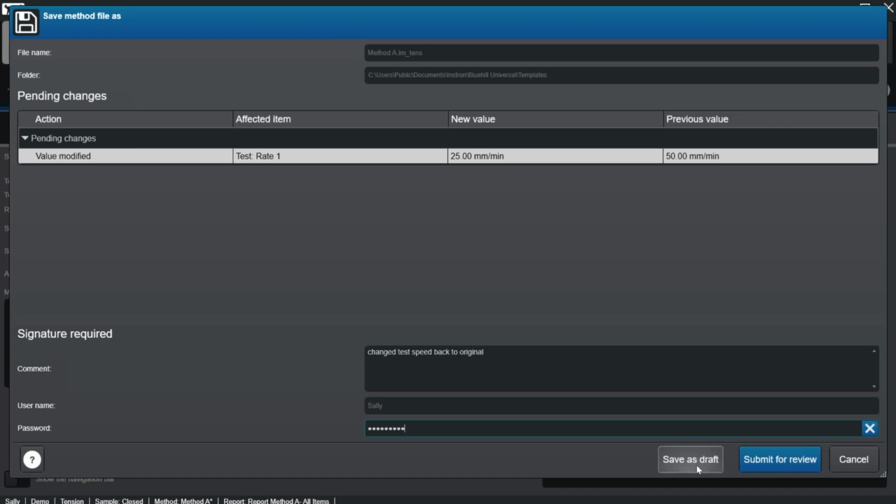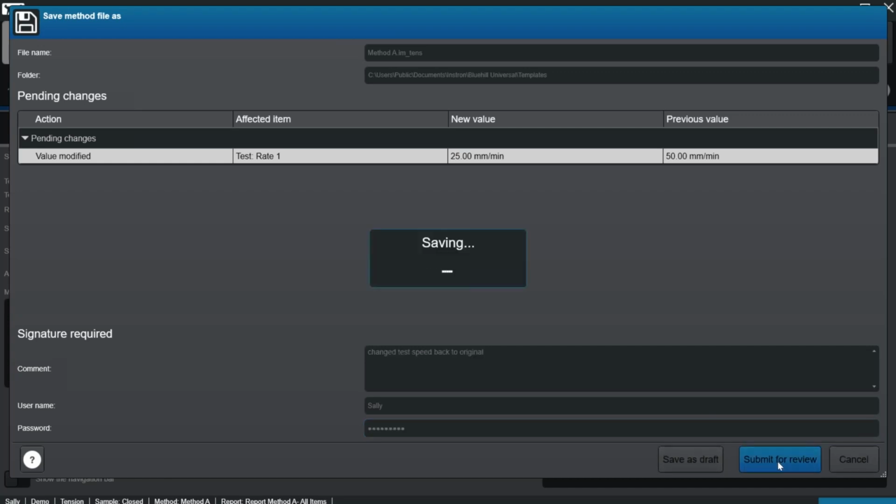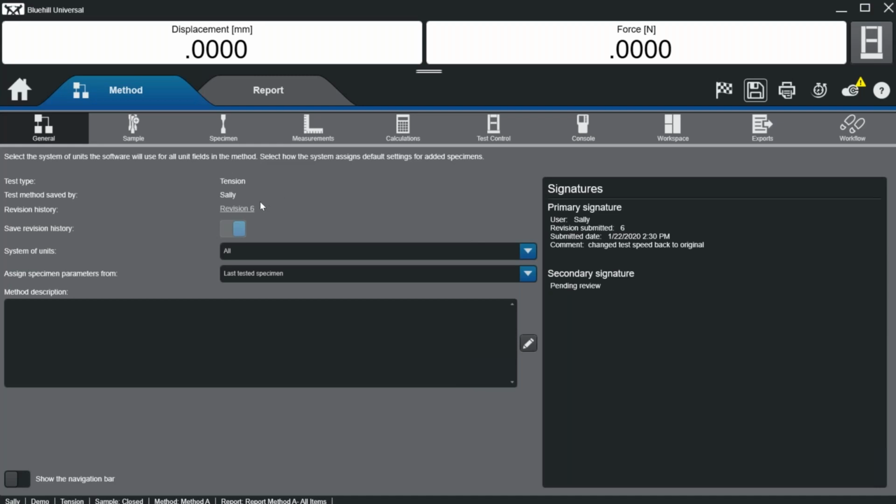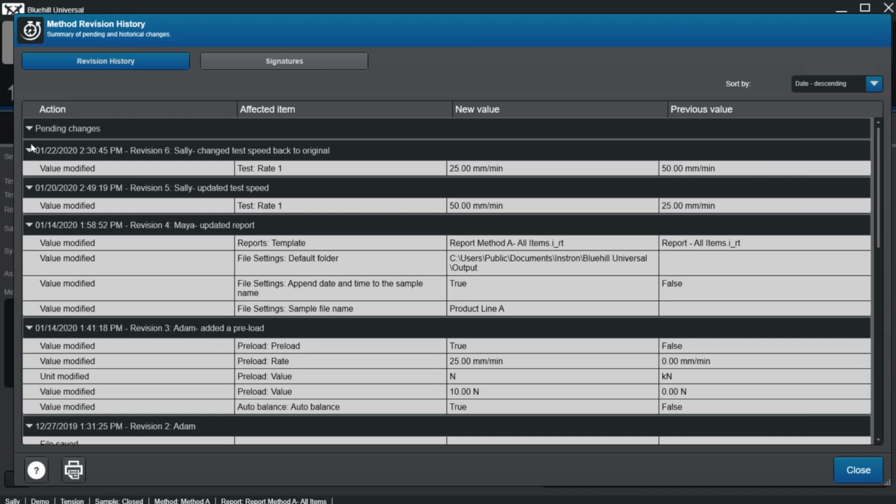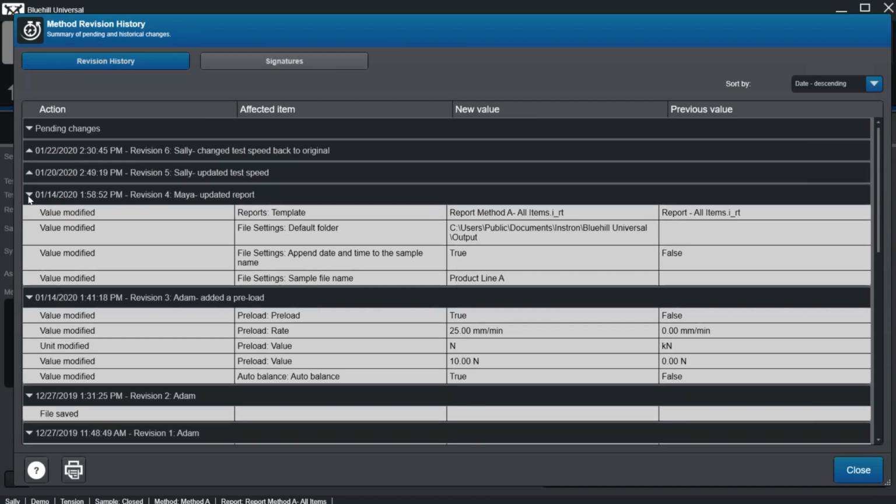So we have the option to save as a draft, which basically means Sally is saving it in a draft mode. No one can test with that method until it's been submitted for review and approved. But Sally is allowed to go back into that method, continue to make changes and iterate, and then submit it when she's ready. So I'm going to submit this for review. Now you see my revision history has been updated. If I open that up, there are no pending changes, but you can see this save change by Sally as well as her comment.